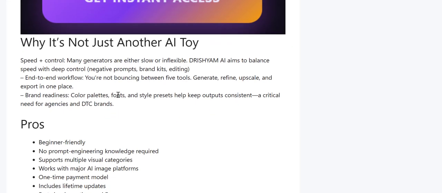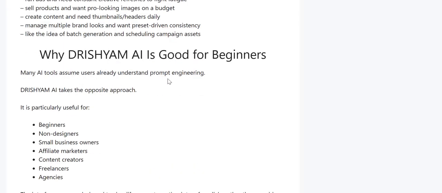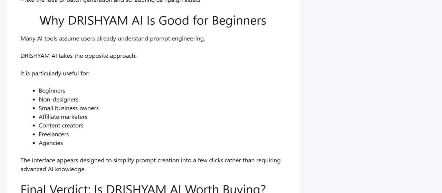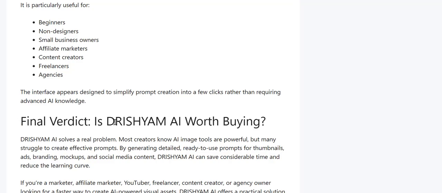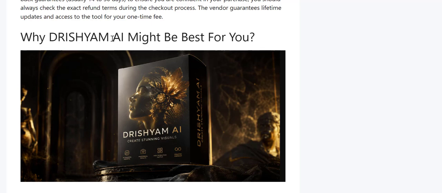The earning opportunity. How to monetize DRISHYAM AI. This isn't just about making pretty pictures, it's about generating revenue. Here are the top ways you can use DRISHYAM AI to build passive income or active cash flow. Selling on microstock websites. The demand for AI-generated stock imagery is booming.